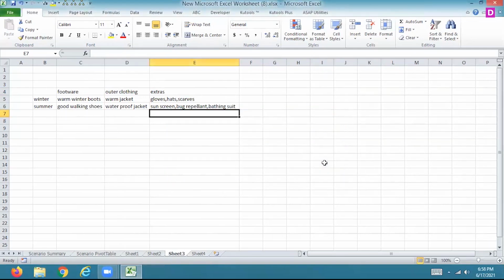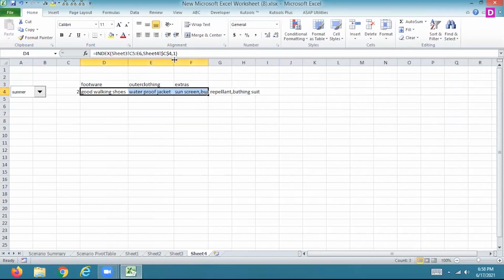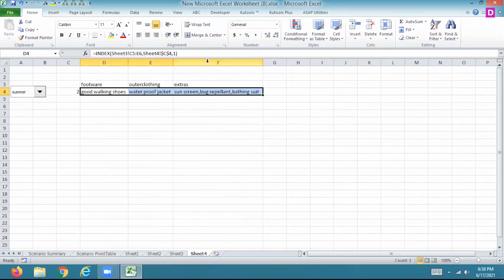If it is extra, plus this value, so now you have to be clear about the footwear, outer clothing, and extra value. You have to add this value. So this is plus this value, good clothing. If it is F4, this value cannot be changed. Here are the waterproof jackets and here is the sunscreen and bathing shoes. So now you have a clear idea about this one, good walking shoes, waterproof, and this one.